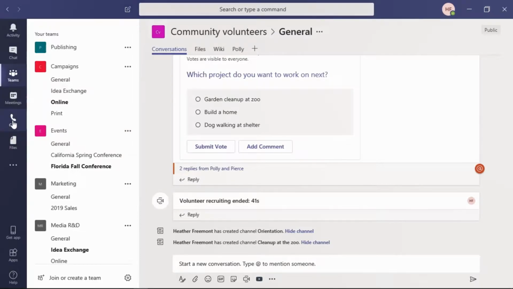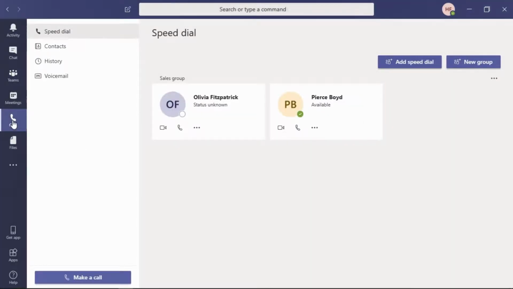It looks like a phone receiver icon. By selecting this from wherever you're working in Teams, you will notice it will change to show you the choices available within the calls area. So this navigation panel that was listing the teams and the various channels associated is now showing us the different areas that we can work in within the calls area. It starts here with speed dial.